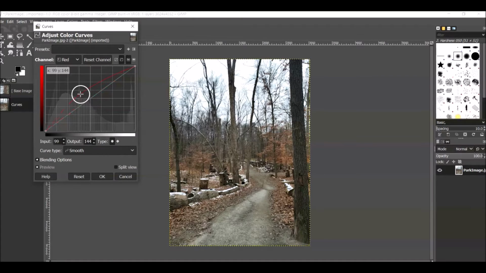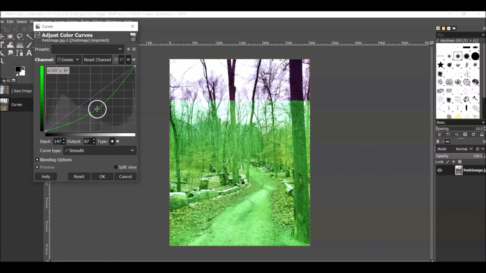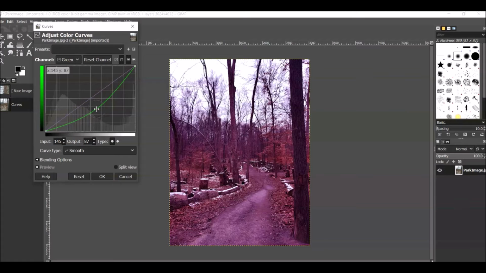So you have your red option, and you can make the reds redder by pulling it up like that, and then you're actually going to make everything more teal when you pull it down like that. For green, you can make the greens pop by pulling up, and then the magentas and pinks pop by pulling it down.